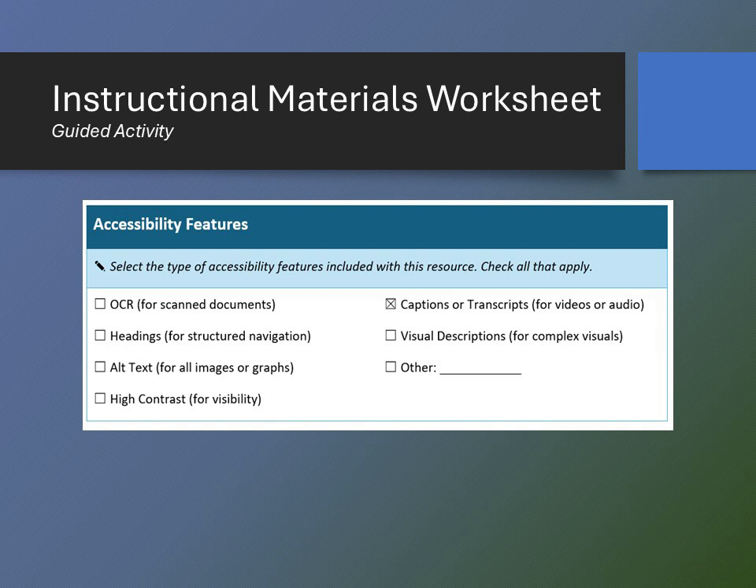Now, let's look at the accessibility features. You'll want to check off the accessibility features included with each resource, like captions or transcripts for videos, alt text for images, or headings for easy navigation. If your material includes any of these features, make sure to note it here, as it's essential for making sure all students can engage with the content.